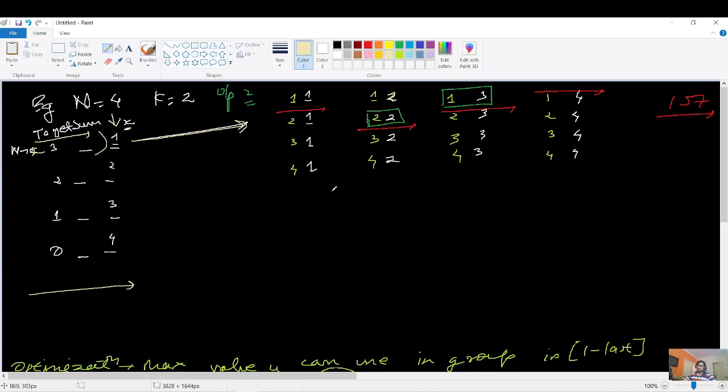Among them, we have to see which are the subarrays, or groups, that satisfy both the conditions. That is, the sum is equal to n, and it should be in increasing order, right? So there are only two cases possible here, that is 2 comma 2 and 1 comma 3, which satisfy all the constraints, and none of the other subarrays satisfy it, right?